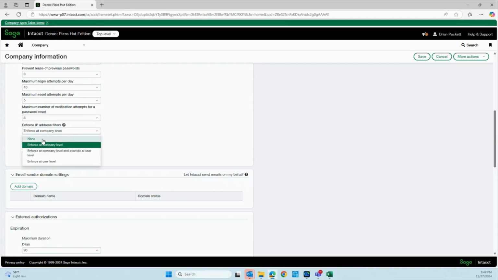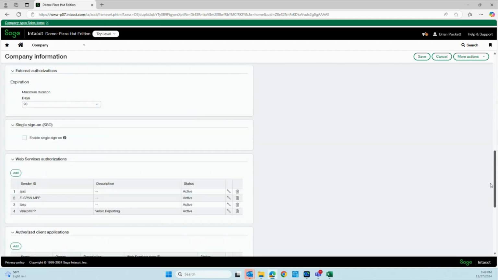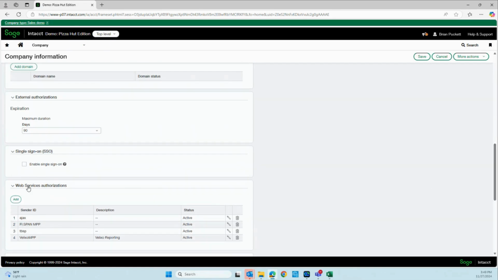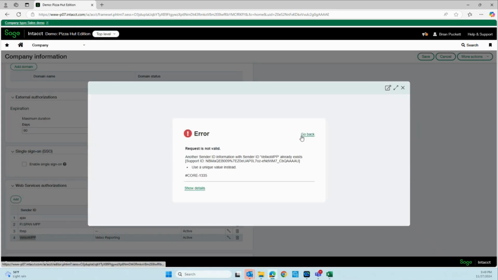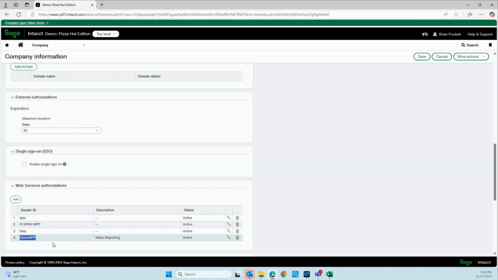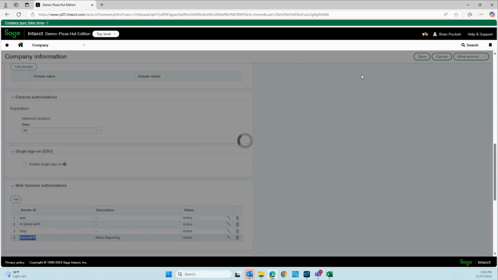Most of the time you're going to be at none and there's nothing you need to do. The other thing that needs to happen is under your web service authorization, you'll need to make sure that you have added this web service add-on of Velixo MPP. It's already done, so it's going to tell me that it's already there. But you would simply enter that, and you could put Velixo reporting or a description here. So make those changes in the company information and save this.